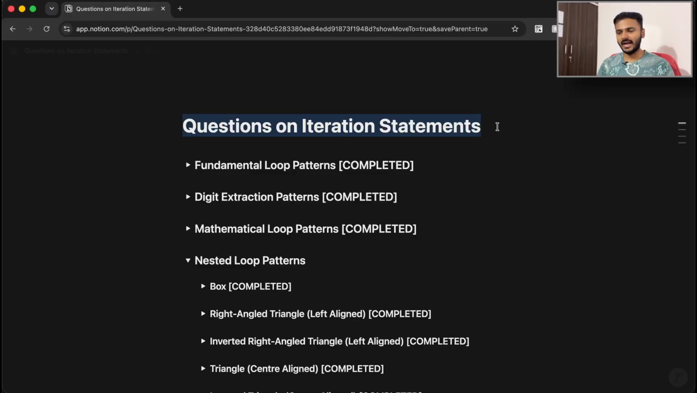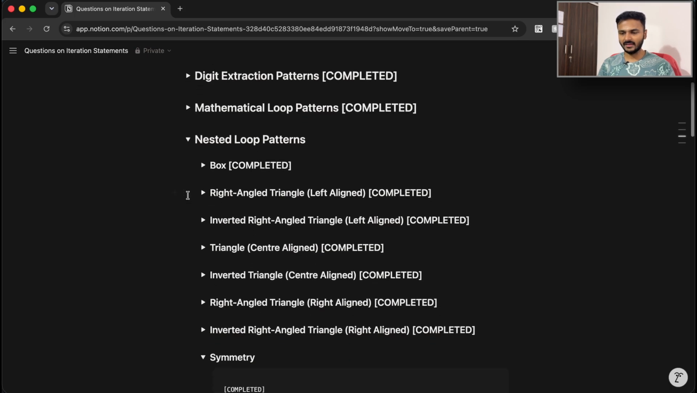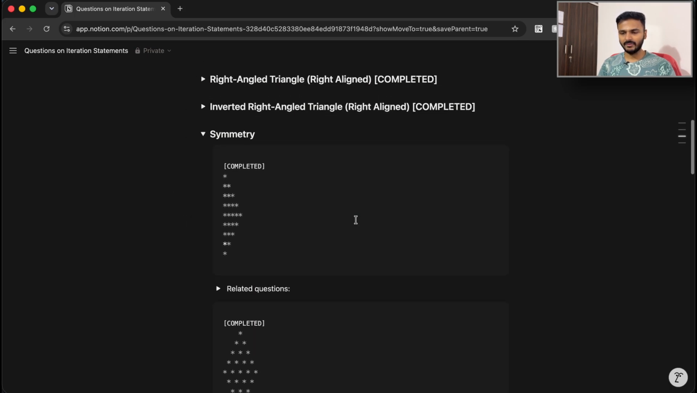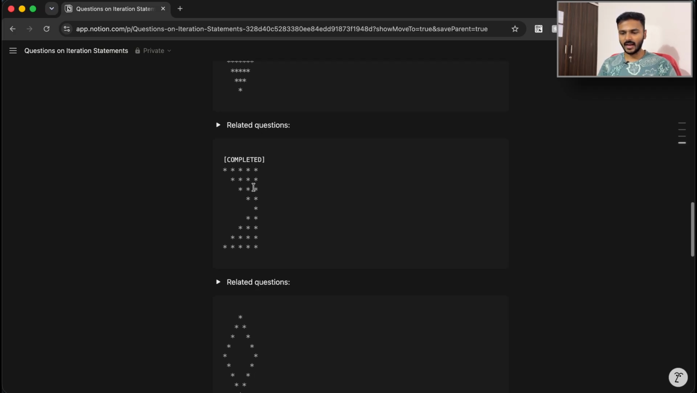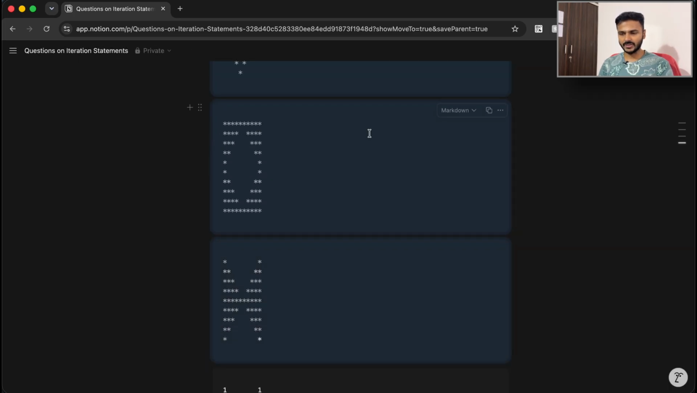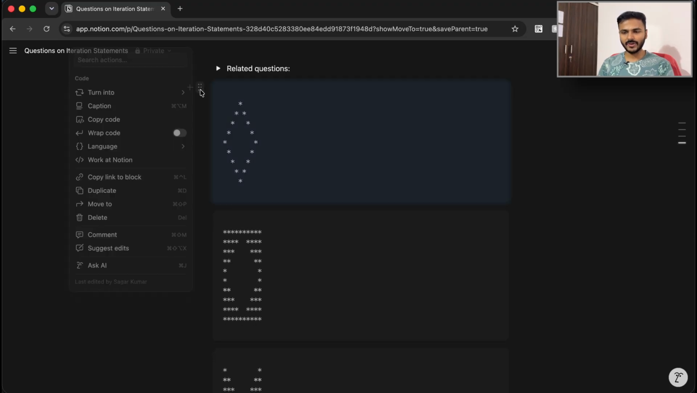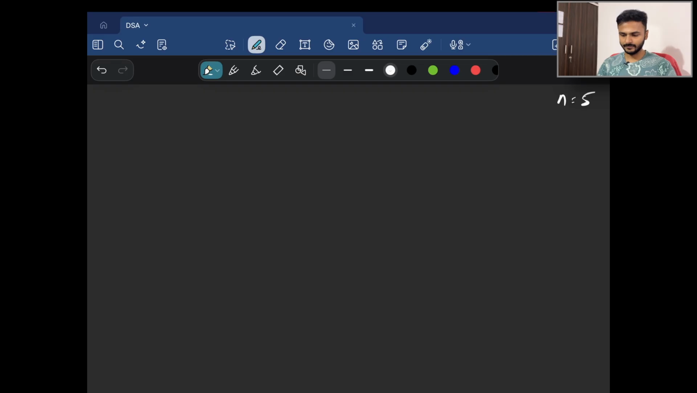Hello there. Let us continue solving questions on iteration statements. So far, we have solved questions from all of these categories and subcategories, and we got started with the symmetry subcategory. From the symmetry subcategory, we have solved these questions. And in this video, we're going to solve the next three questions, which are these. So let's get started with the first question for this video.